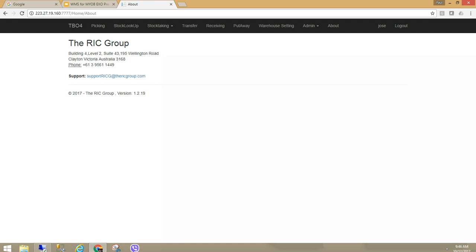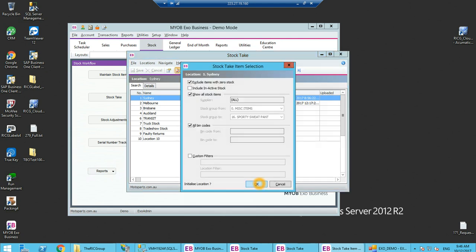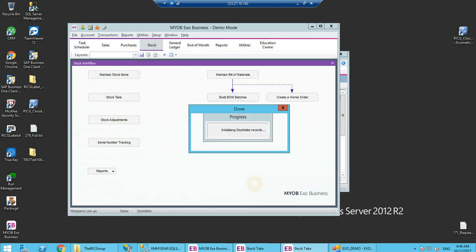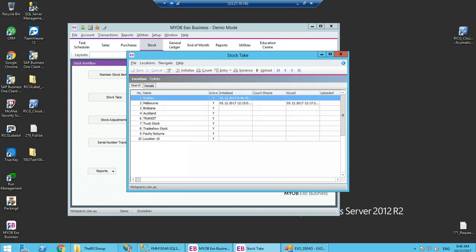So I've got our warehouse management solution open. You can see here that I'm just on the About page, and what I want to show you is stock taking. So firstly, if I go back to MYOB EXO, what I need to do is initialize a stock take. By initializing the stock take, I can do certain things by selecting stock groups and all those type of scenarios, select bin codes, but I'm just going to select all products and my stock take has been initialized. So what I'm going to do here is just open up the stock take screen.